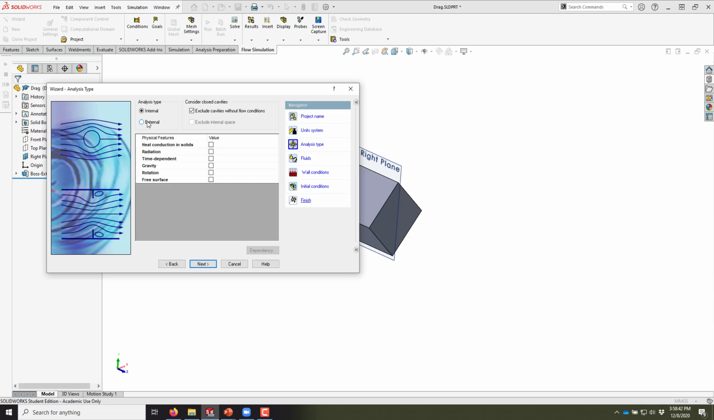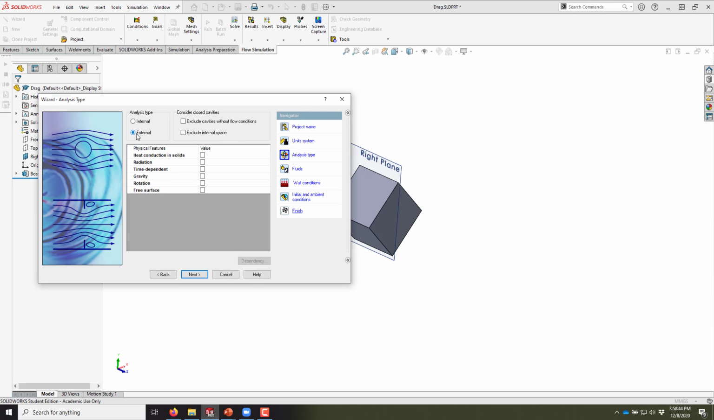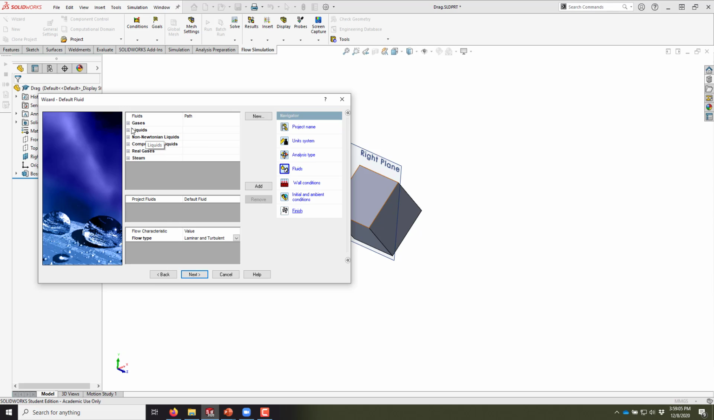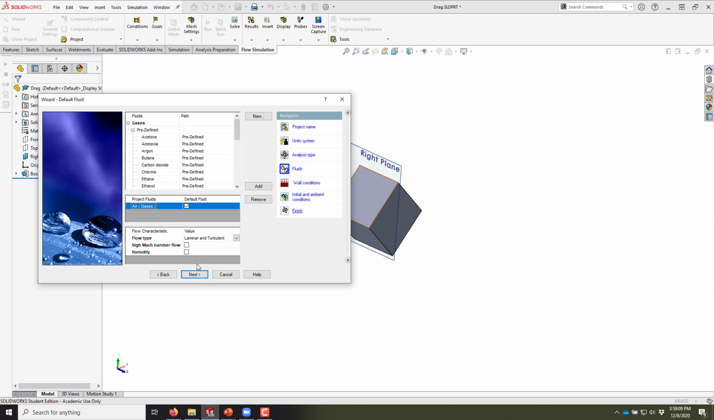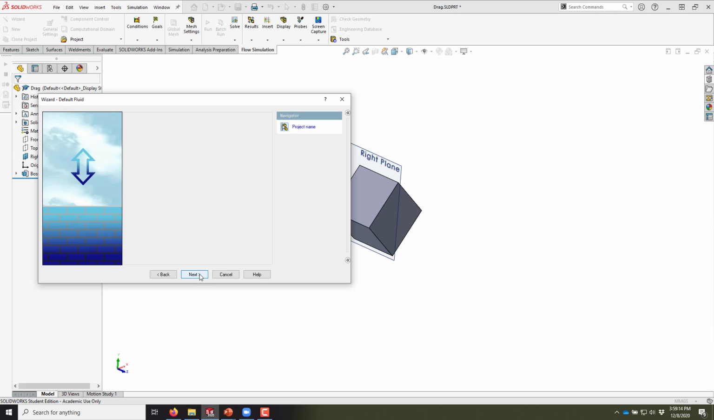Now here I do want to make sure I run this as an external study. That's going to be like flow around a cylinder or around a body, versus an internal flow, which would be like flow through a pipe, or through an intake manifold for those Formula SAE guys. So we're going to run this external. I'm not going to include any heat conduction or gravity or anything like that. I'm going to put this in air, so I'll grab air for my fluid instead of water. If you're modeling a submarine or something, you might use water here instead.